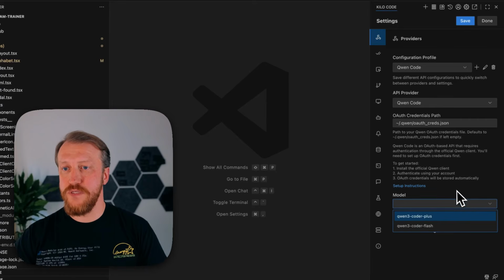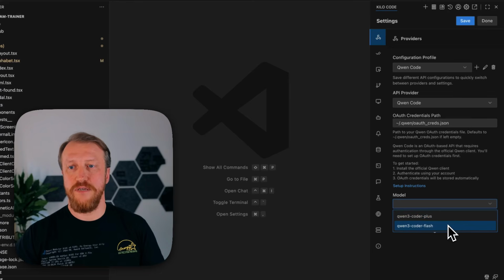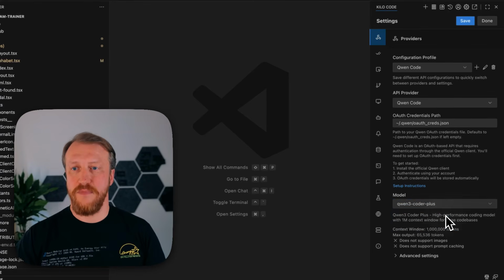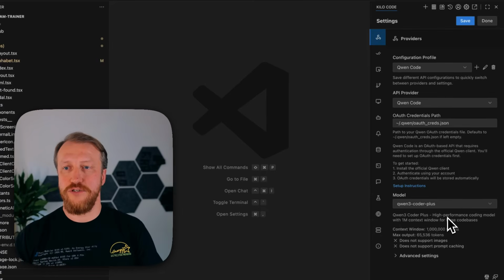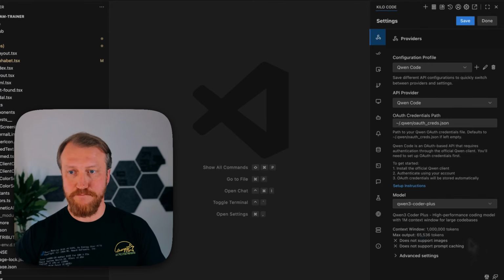Now we can choose the model. There are currently two models available, Qwen3 Coder Plus and Qwen3 Coder Flash. Flash will be faster, Plus will be smarter. Both will be free. One of the most interesting features of this type of access is the context window. The context window is 1 million tokens.